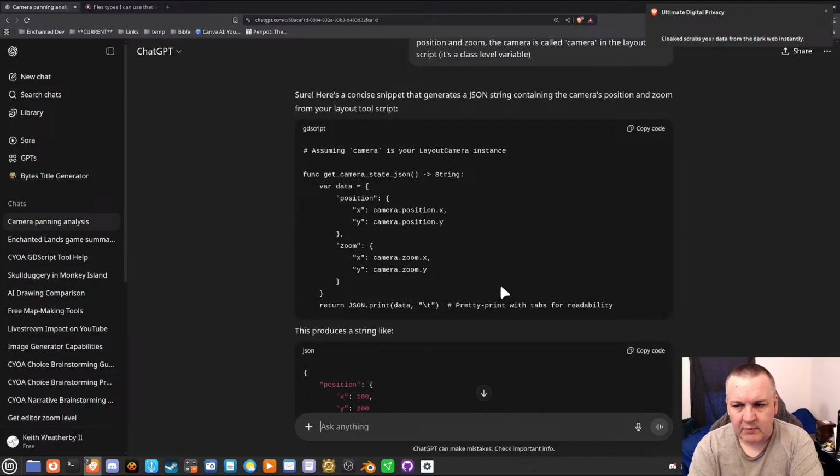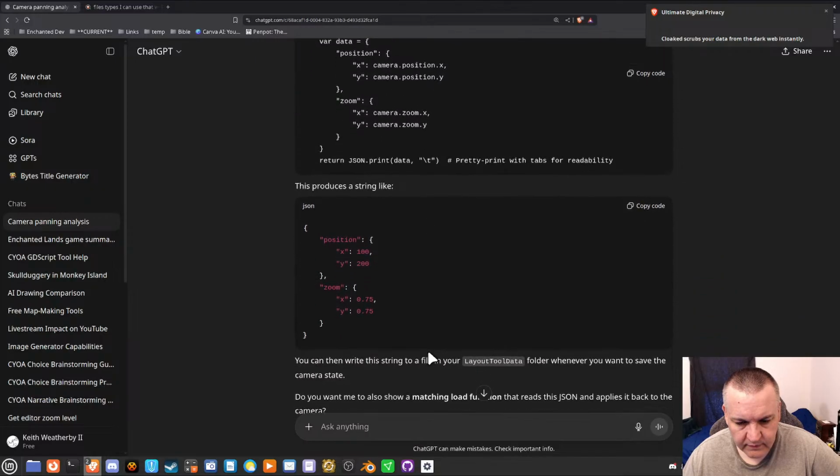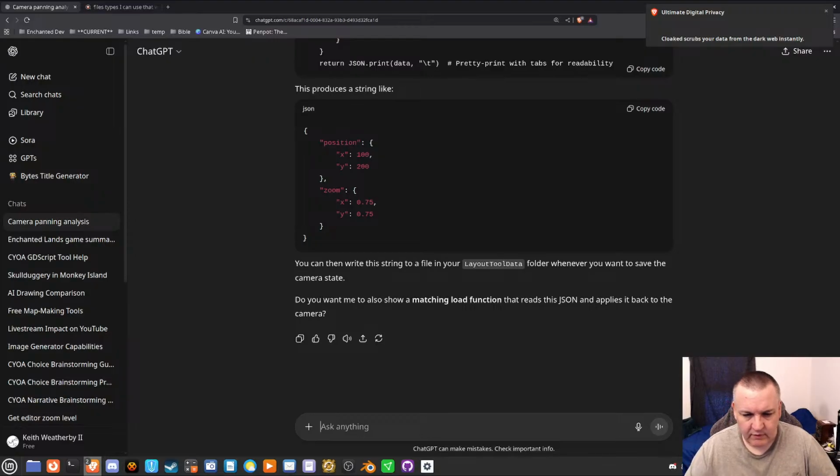Generates a JSON string containing the camera's position and zoom from your layout tool script. Assuming camera is your layout camera instance, get camera state JSON, var data equals. And actually, I don't need to do a function, but var data equals. Okay, so it's actually creating an object, and so then it's going to save it x colon camera position x, pretty print with tabs for readability. Produces a string like, and then write the string into wherever you want to save the camera state.